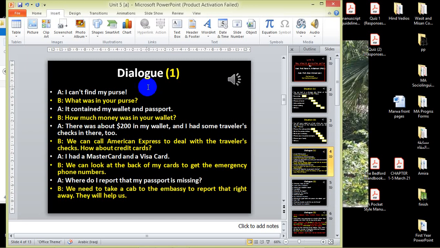So in this dialogue we have what? A conversation between two persons, a traveler and someone who is working at the railway station or let's say airport, whatever. The dialogue starts.